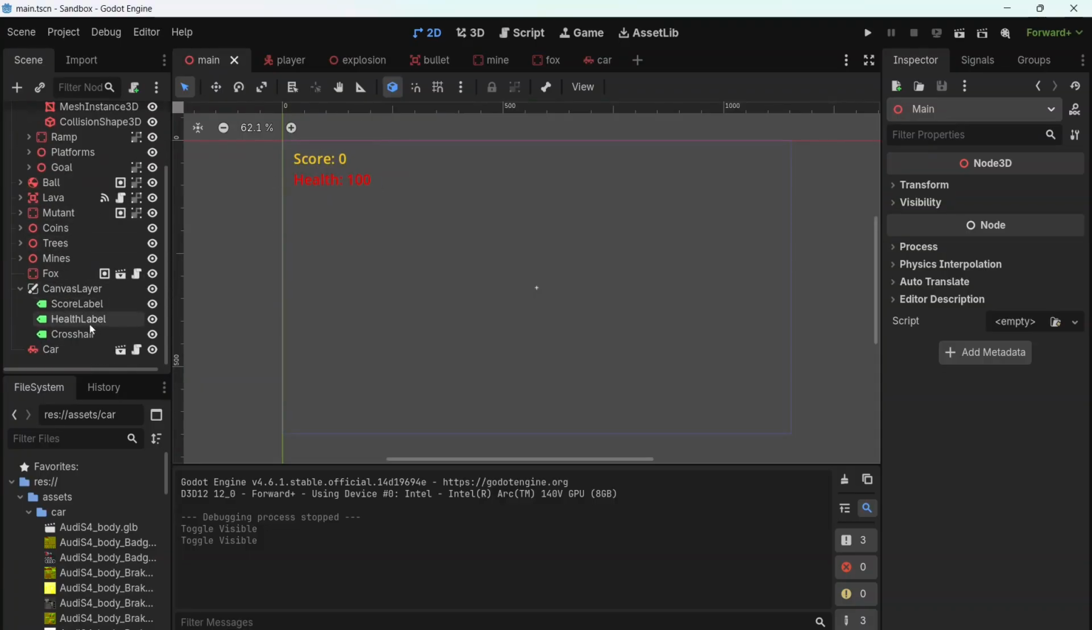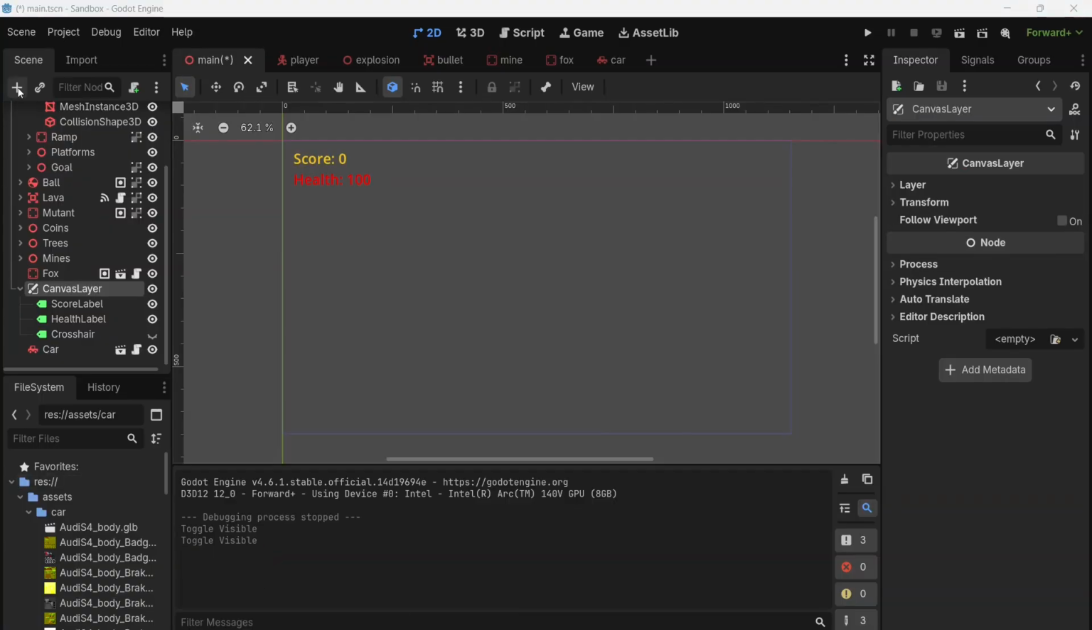layer that's got a few labels inside it, and it's also got this crosshair that I don't really need when we're driving our car. So I'll hide the crosshair for now by clicking on this eye symbol next to the crosshair, and it won't show up anymore in our game. Let's start off by adding a simple label.